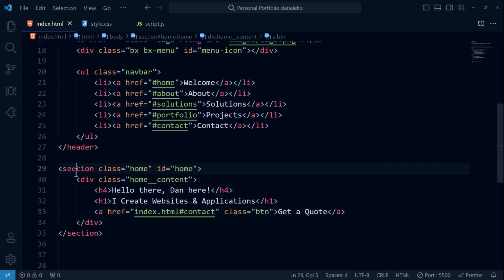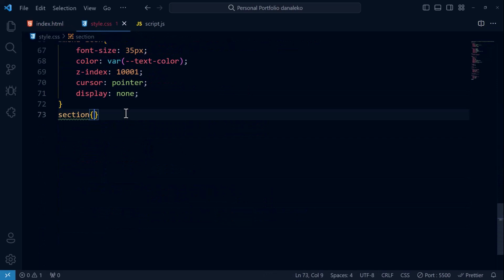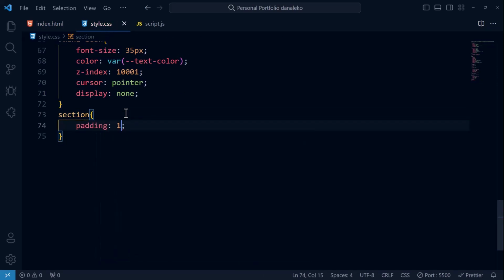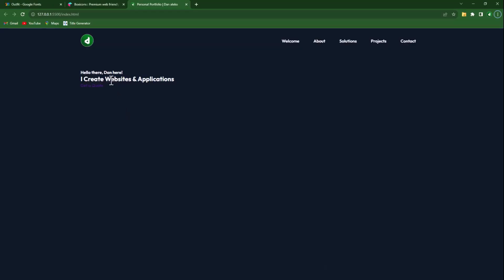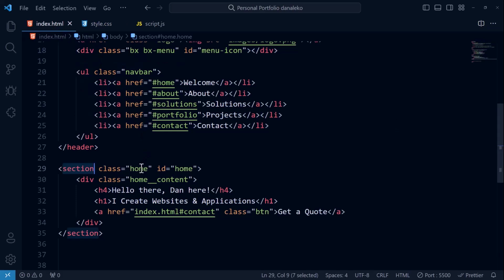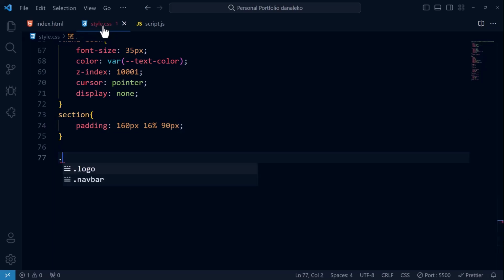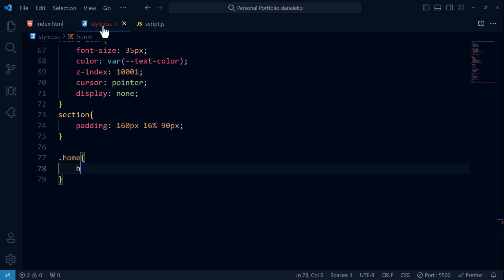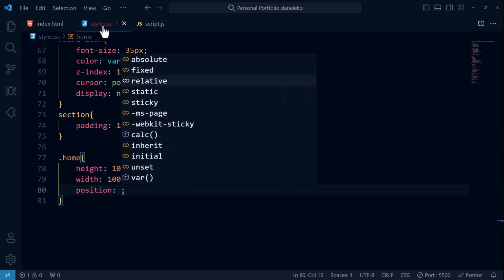Our next task is to apply styling to the section. We will set a padding of 160 pixels on the top, 16% on both the right and left sides, and 90 pixels on the bottom. Next, we will target this home. Set its height to 100 VH. Width, 100%. Position, to relative.